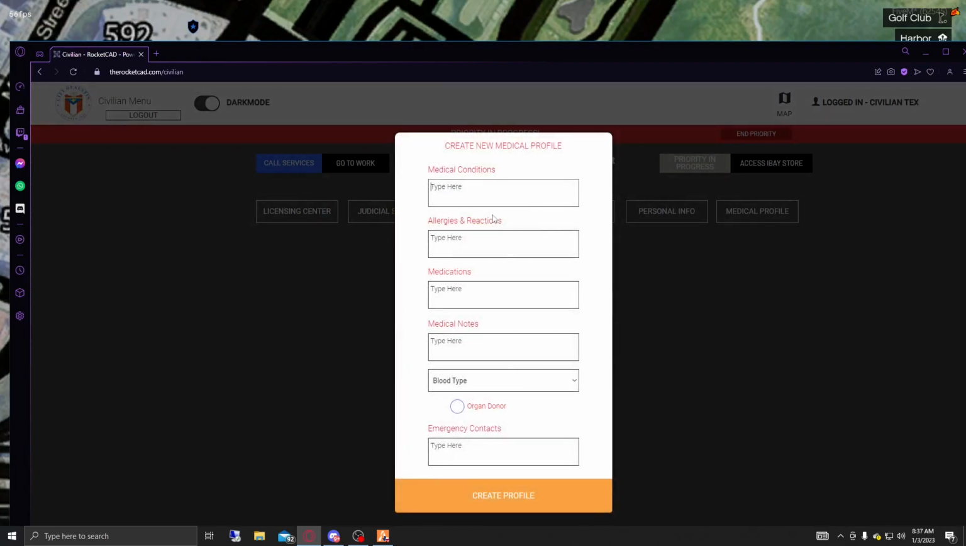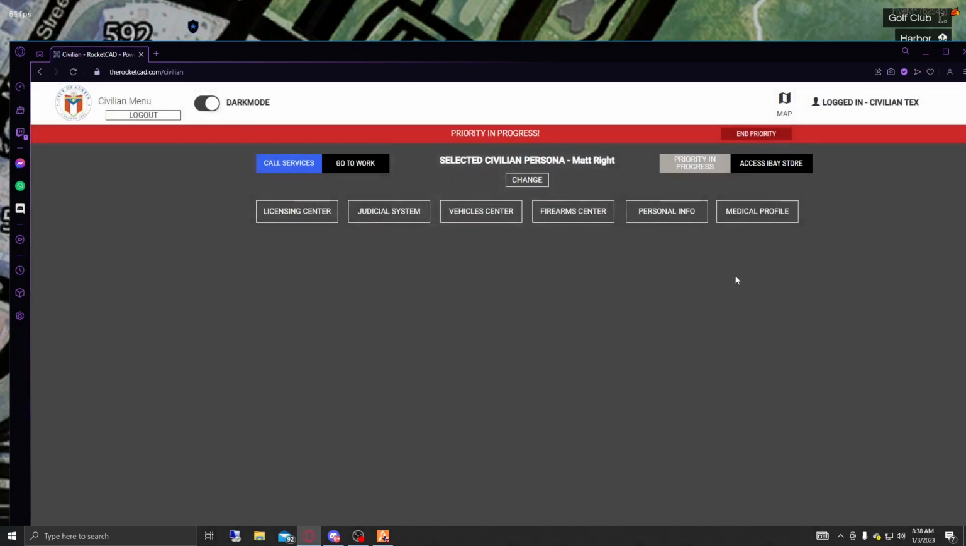Here, if you want to, you can create a medical record, like you're an organ donor, your blood type, any medical notes, anything like that you can do. I basically just do blood type and organ donor nine times out of ten.